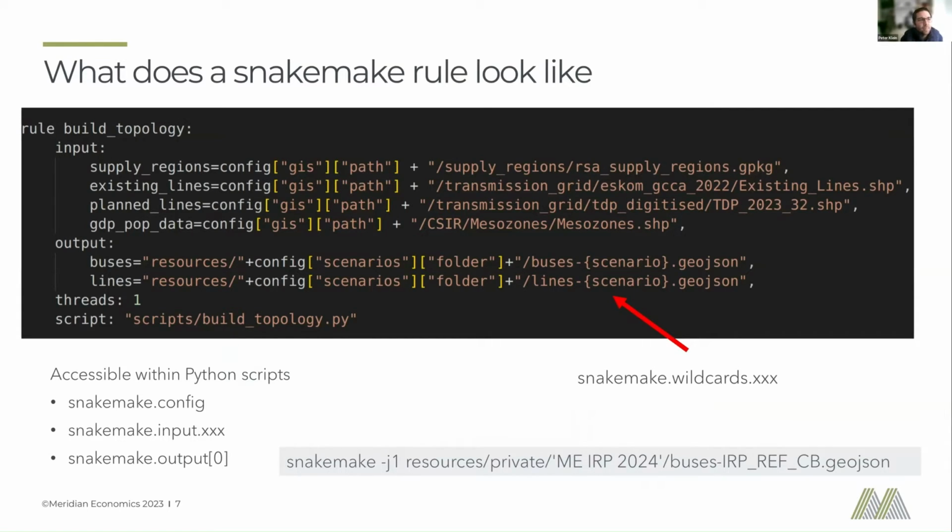Okay, so just to start off with, what does a Snakemake workflow actually look like, and what does a typical rule look like? Within your workflow, there are two very important files. The first is called a Snakefile. The Snakefile contains all your Snakemake rules, and it's what Snakemake uses to run through the workflow.